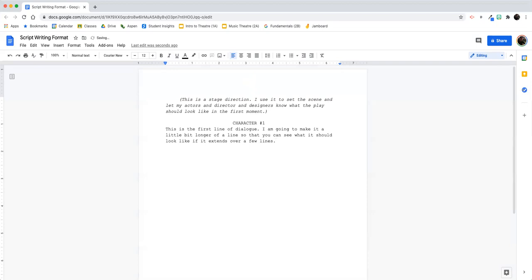Okay, so let's say I want to do another stage direction. I'm going to go down 1. You can choose at this point whether or not you want to just do one enter or 2 enters. I like 2 because it gives me a little bit more white space. And then tab in once, italicize using Control-I, parentheses. This is my second stage direction.